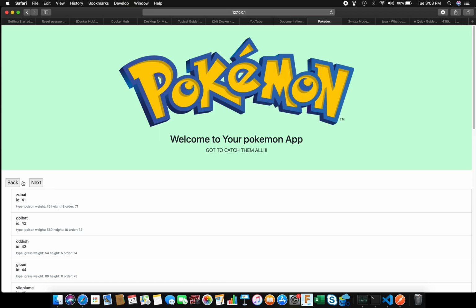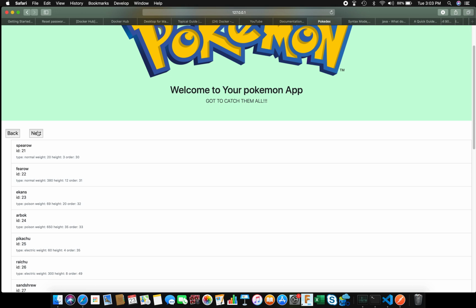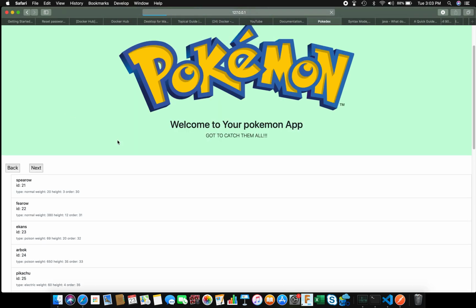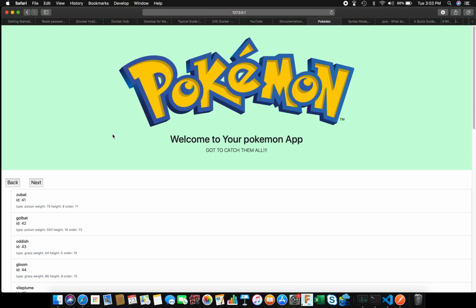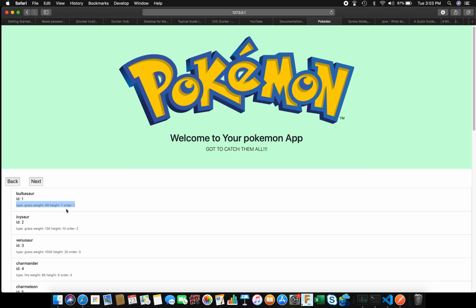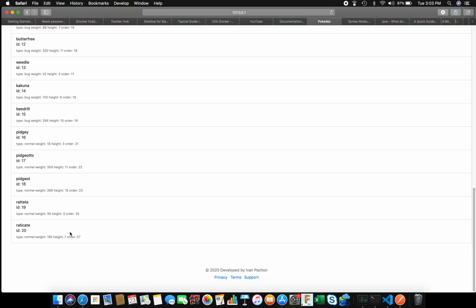And that's the web app. If we want to go backwards, we just click on back and we will go to the previous 20 Pokemon, as you can see. And also, if I want to go to the very first, Bulbasaur, I can just click on Pokemon, and it will redirect me to the very first, showing the basic stats here, and that's the whole project.